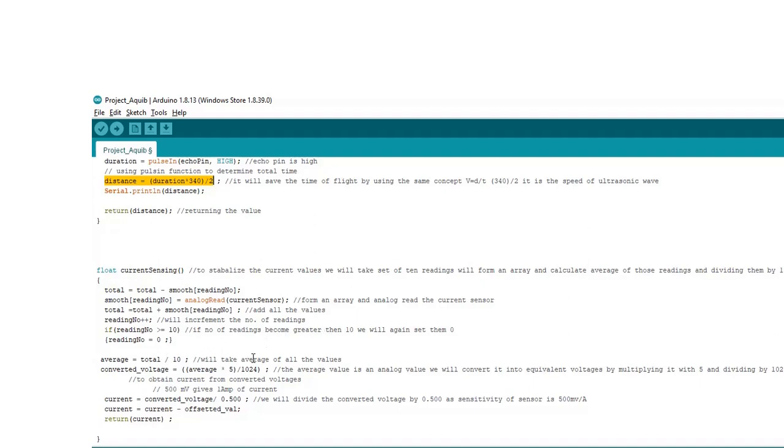We will take the average of all those values by dividing by 10, and the converted voltage is average multiplied by 5 divided by 1024. The average value is an analog value. We convert it into the equivalent voltage by multiplying it by 5 and dividing by 1024. Current is the converted voltage divided by 0.500. We divide it because the sensitivity of our sensor is 500 millivolts per ampere. The value of current is subtracted from the offsetted value and it will return the current.